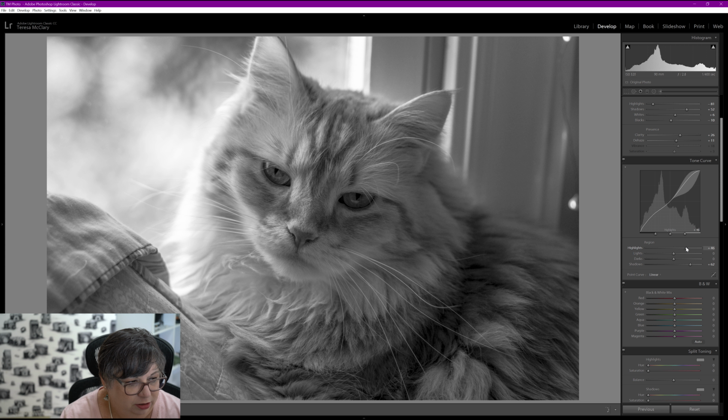And while I reduced the strength of the highlights a lot up here, you can see that it's down to negative 81, I'm going to work on the tonal of the highlights to make them glow a little bit more. You lose less detail doing it that way. Lights. I'm actually going to bring them up just a tiny bit.